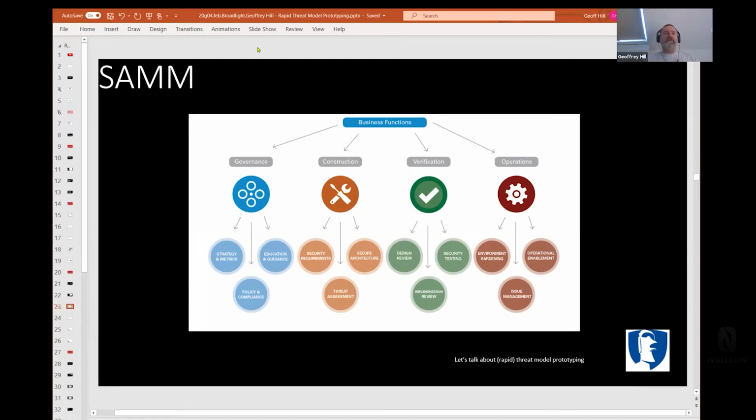The construction and verification are the actual build components. Construction is where we think about, it's like the design part. So we figure out where our security requirements come from our business requirements. We figure out our secure architecture. Threat modeling comes into it. We do threat assessment. Again, that's pure threat modeling right there.